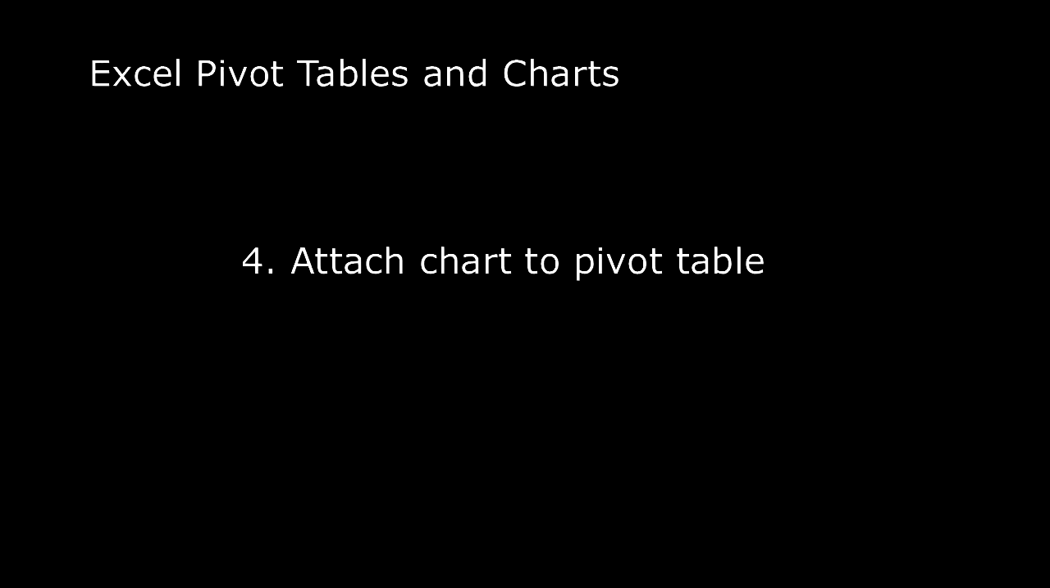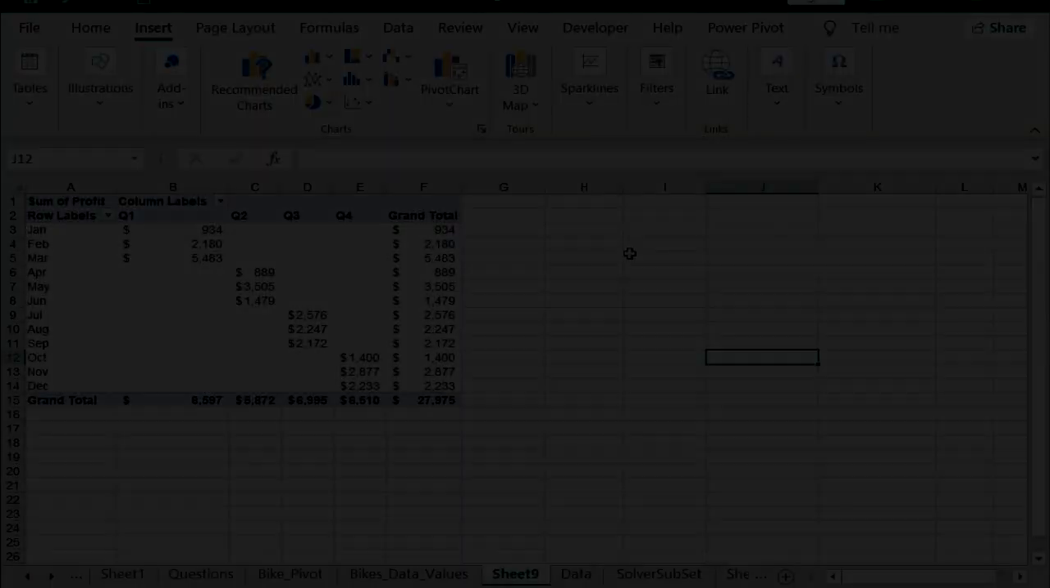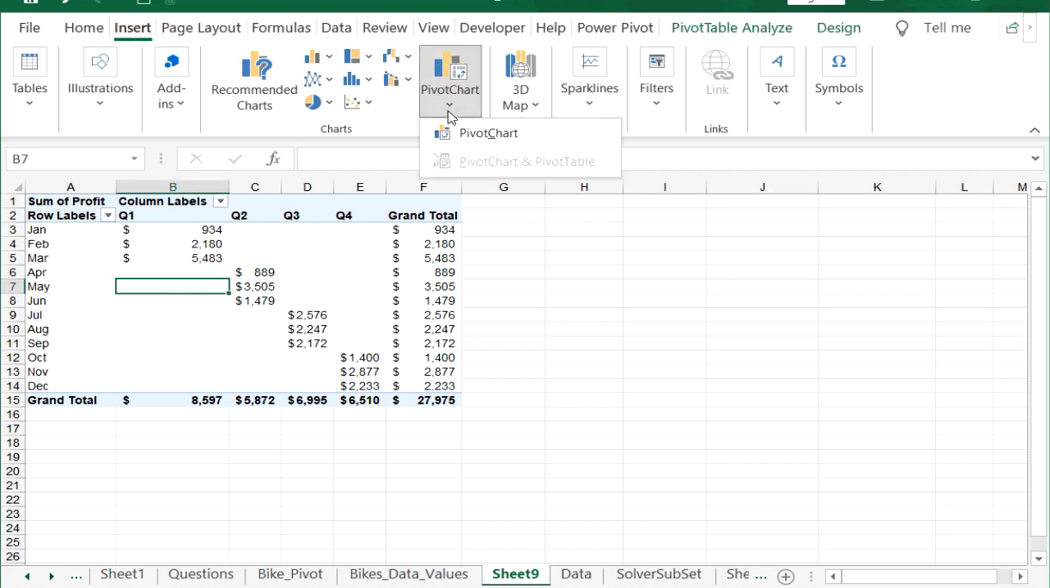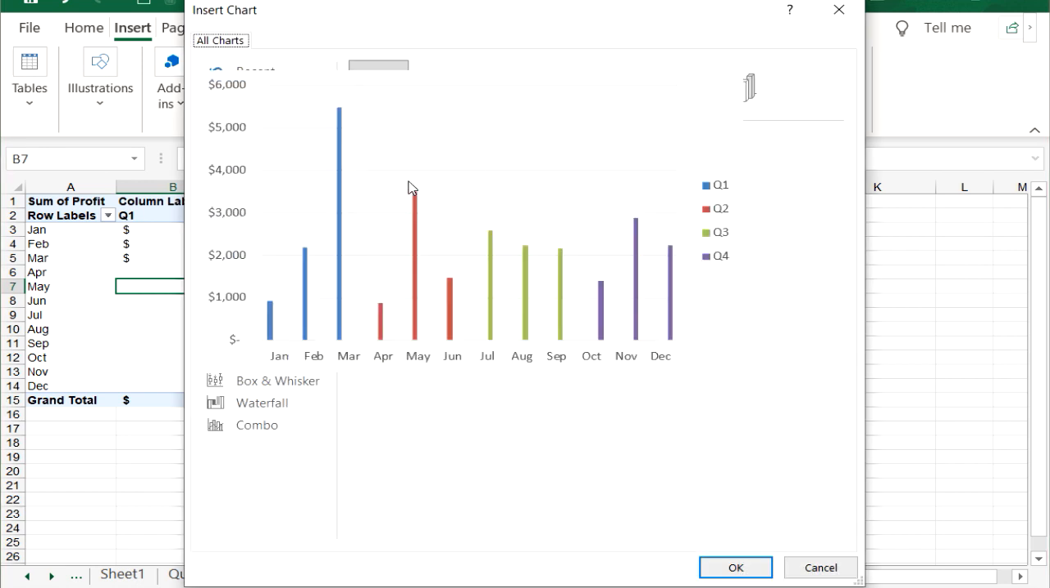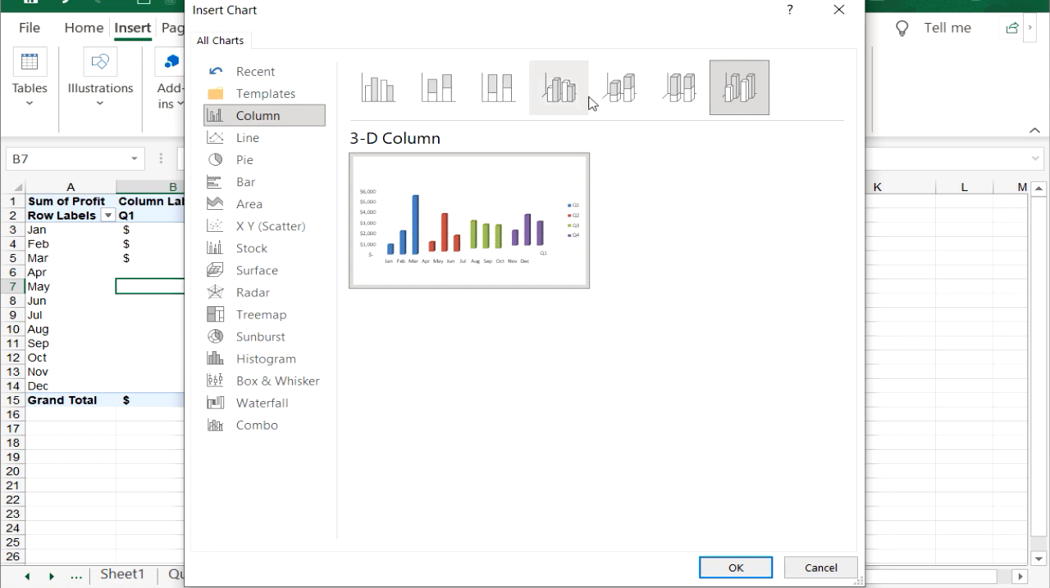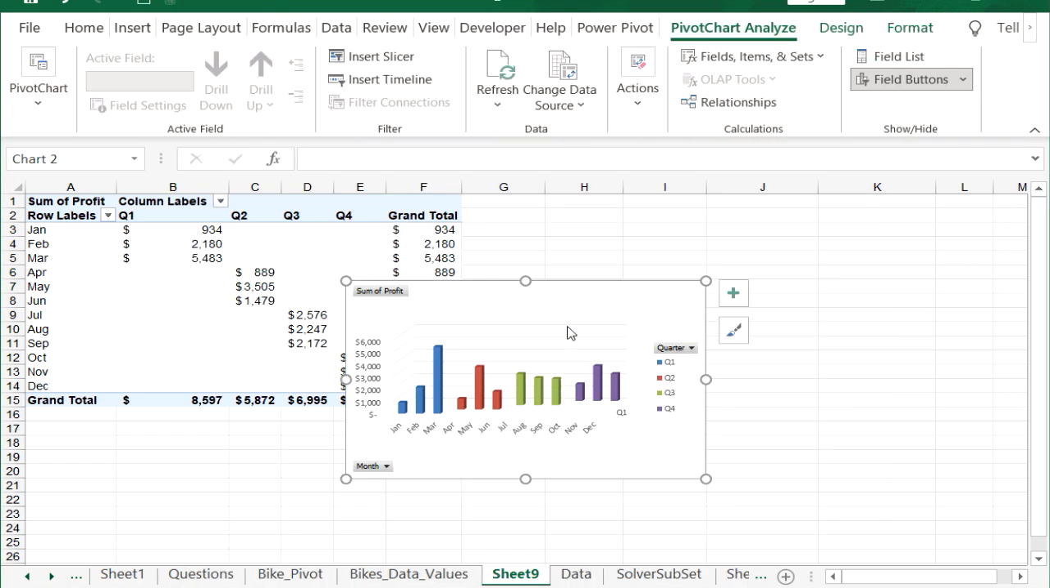Attach chart to pivot table. Begin by placing the cursor anywhere inside of a pivot table, then click Insert Pivot Chart. I'll select a 3D column chart. You can click on the chart and drag it to a more desirable location.